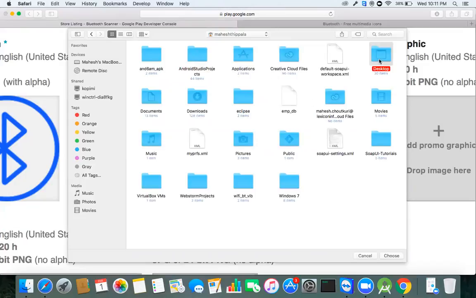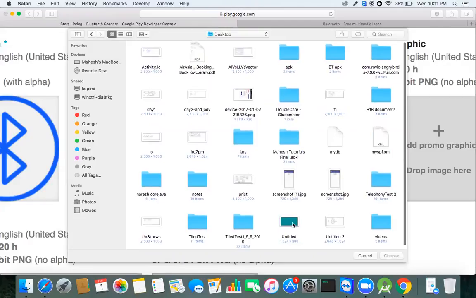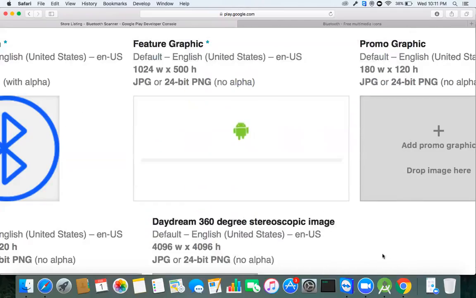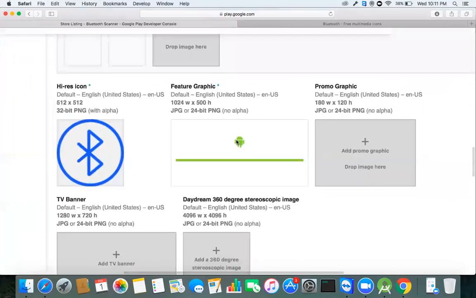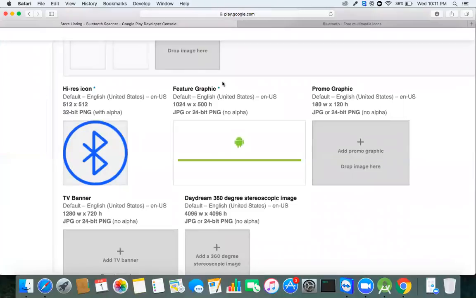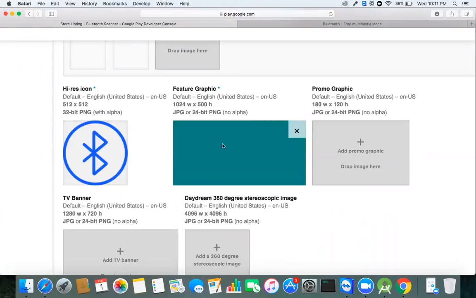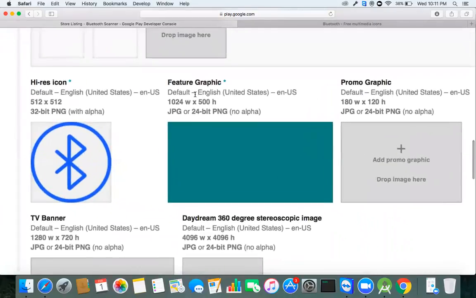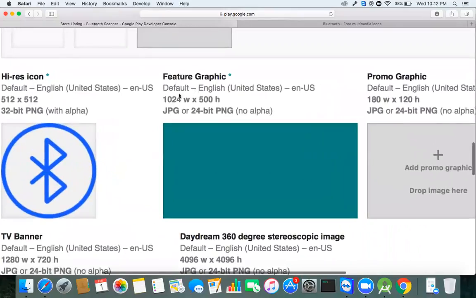On desktop I stored the design title. This is a background. It's uploading here. It is uploading. Yeah. Now we are done with this feature graphic. We are done with the feature graphic image.